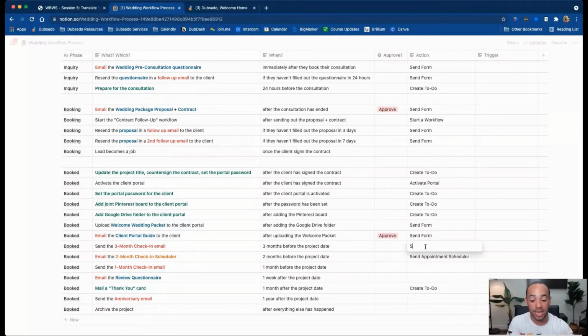I'm going to do send email for this action. Then I have send appointment scheduler. I already have that in there. Then I have a 1-month check-in email. So that would again be send email because there's nothing else going out with it. Then I have a review questionnaire. Once we're done with everything, I'm sending out a review questionnaire to them, but it's a questionnaire. So I'm just going to look at that blue. Honestly, since it's blue, I automatically know that it's going to be send form.